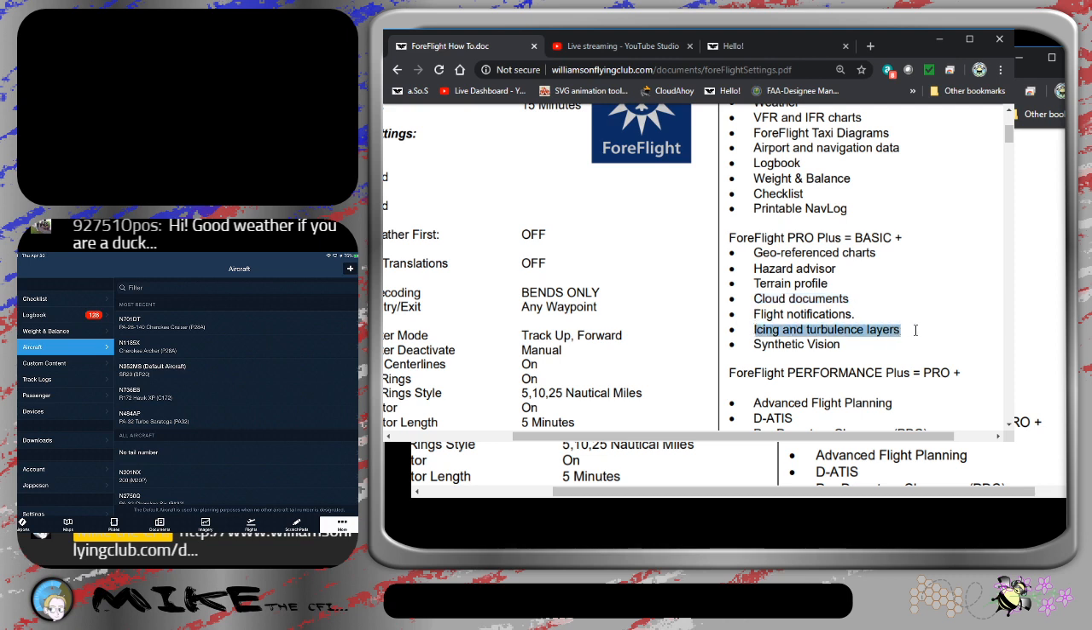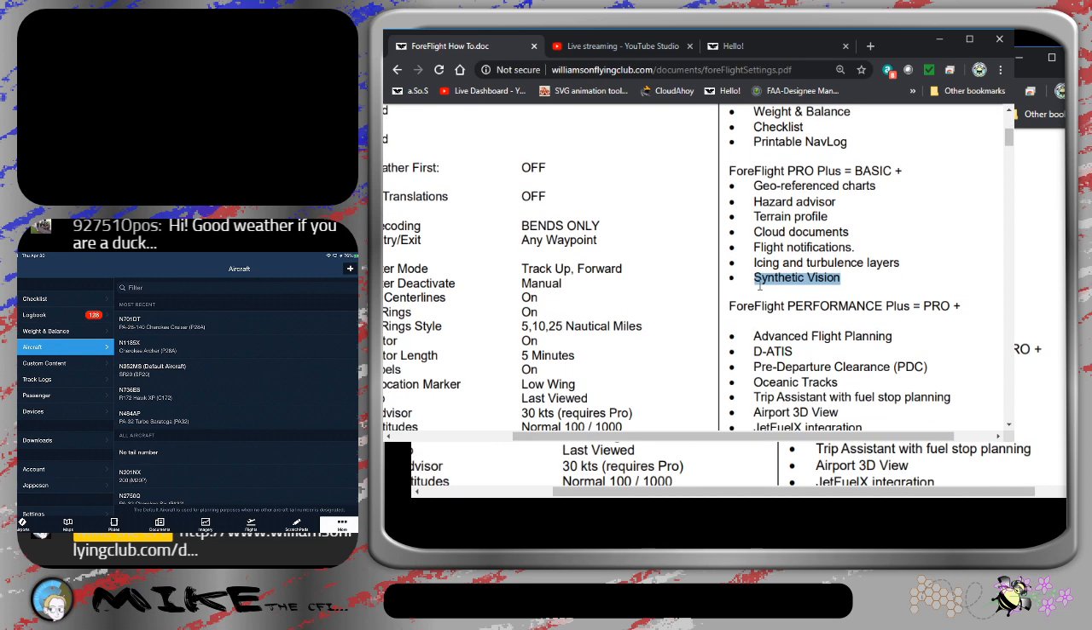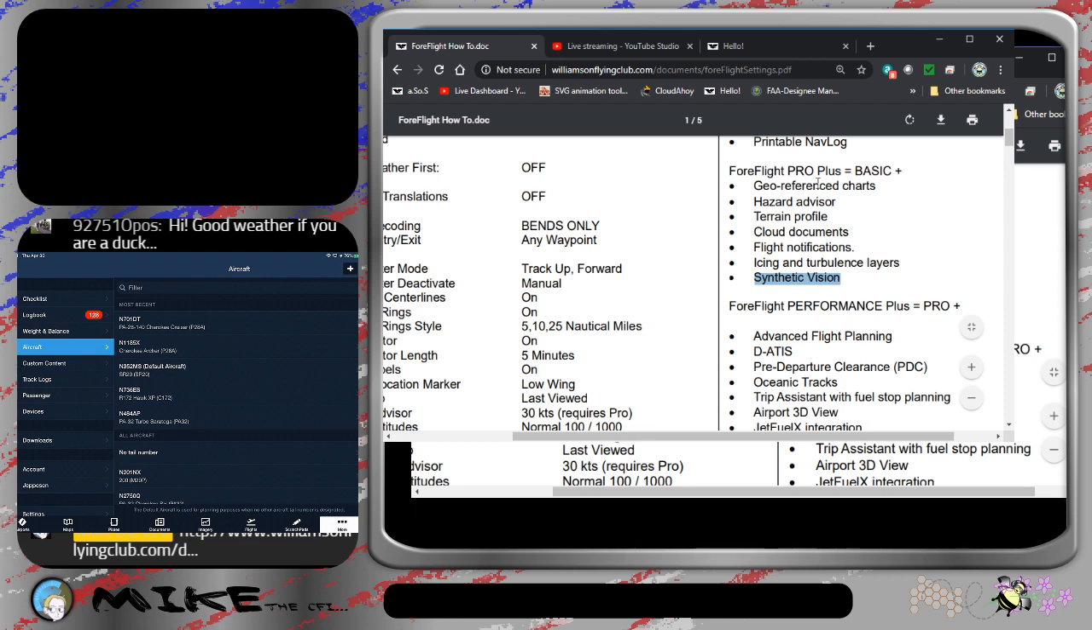Icing and turbulence layers and synthetic vision. You still get, if you're hooked up to an attitude heading reference system like a Stratus or like our Garmin 345 transponders, pitch and bank information, and the synthetic vision just adds to that terrain and obstacle data. That's $199 a year for the Pro Plus plan.